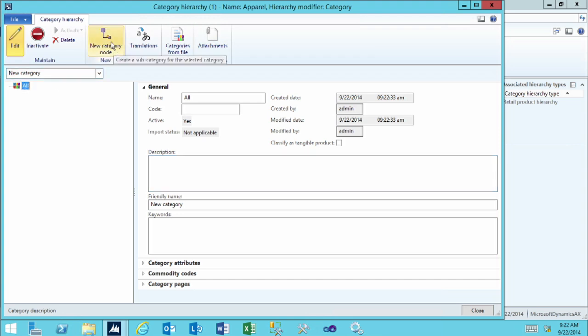To add subnodes, you click the New Category node again. This will create a new category. So I'm going to create a category called Shirts, and I'll create another category called Pants. To make sure that the Pants category is at the same level as the Shirts category, I need to make sure that I highlight the All node and then click New Category node.